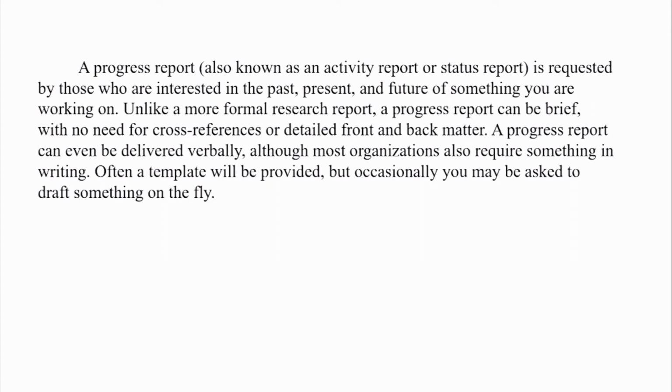So, progress report, also known as an activity report or status report, is requested by those who are interested in the past, present, and future of something you're working on. So, unlike a more formal research report, a progress report can be brief with no need for cross references or detailed front and back matter. A progress report can even be delivered verbally, although most organizations also require something in writing. So, often a template will be provided, but occasionally you may be asked to draft something on the fly.